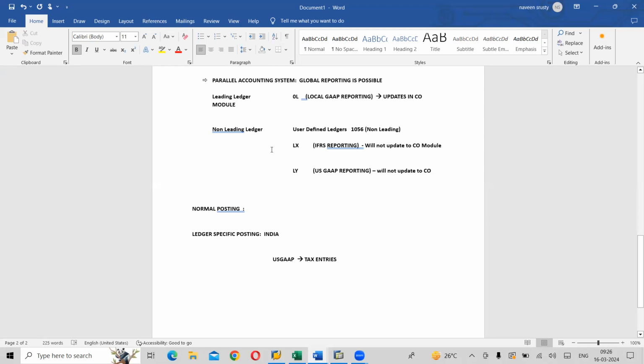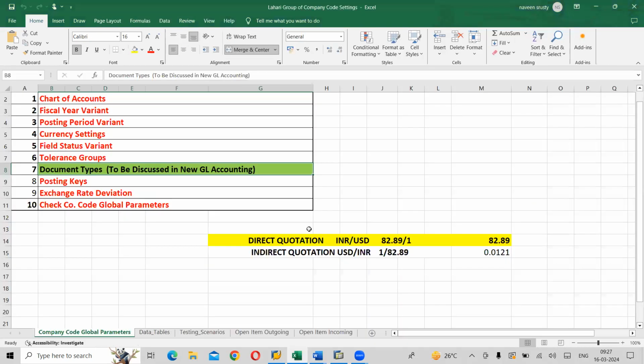Is that clear? Ledger specific posting, as you asked, right? That will be done in the year-end activities. Hardly 3 or 4 entries normally we post. Any questions here? I'll show you that also, ledger specific postings. I'll show you here. I have mentioned it in my testing scenarios.